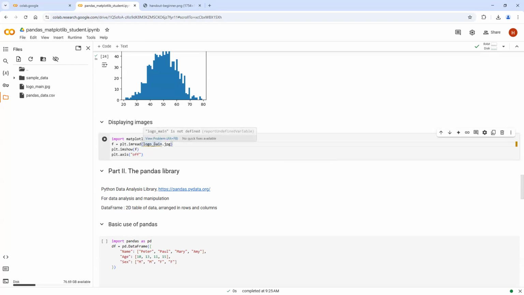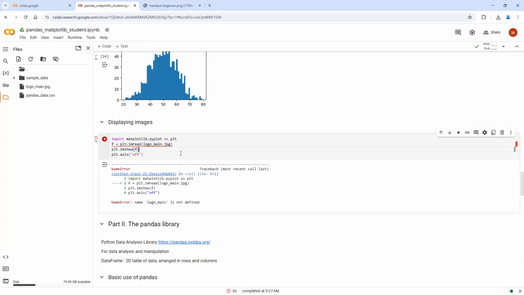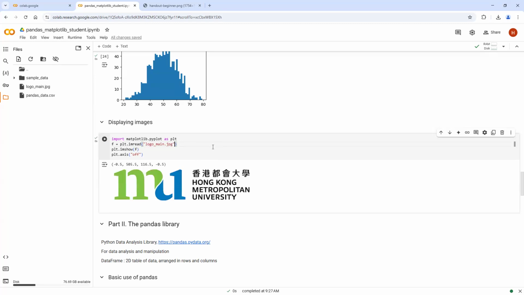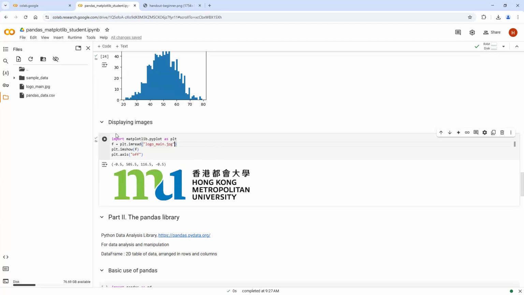Logo mean, right? Oh, sorry. I need to put the name. This should be a string. Yeah. So then we can see the logo here.